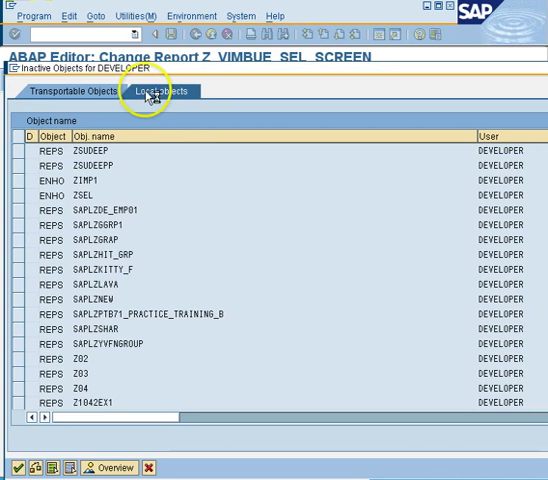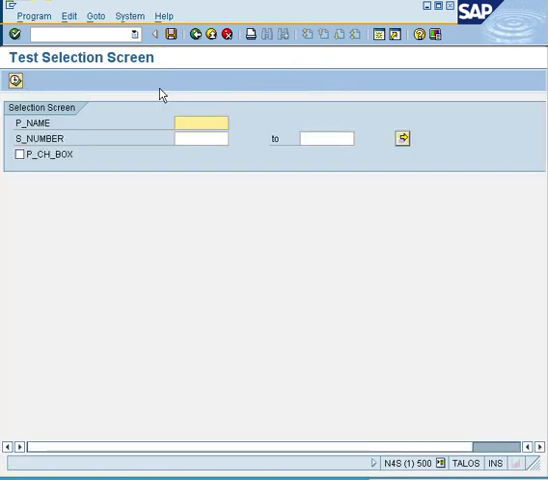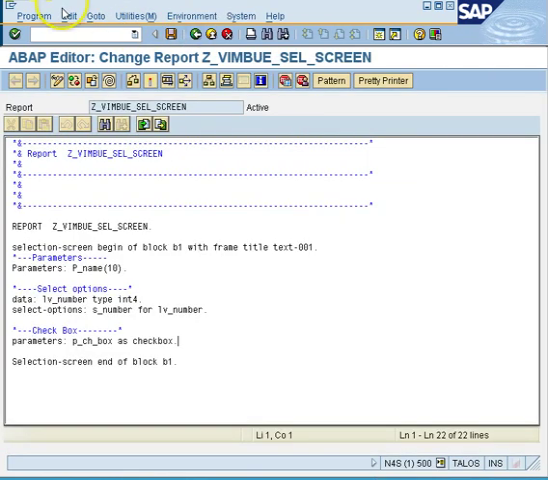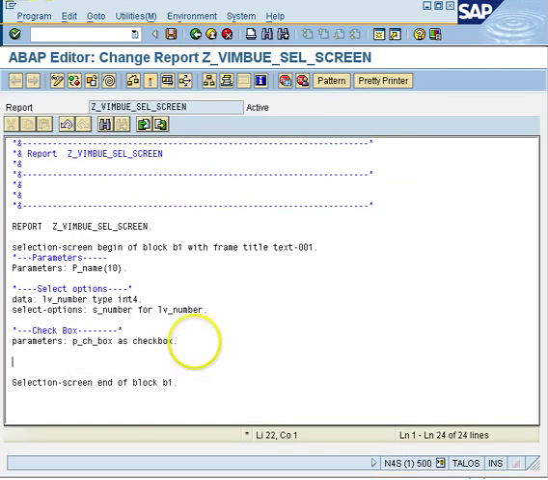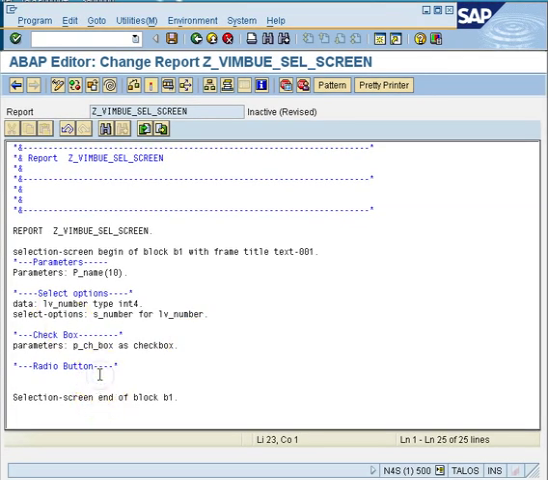This is pretty simple, and it's an easy way to create a checkbox. You can see p underscore ch underscore box is there in front of you. And now you can also create a radio button in the same fashion, and radio buttons are also parameters, so the keyword would be the same. But once you're creating a radio button, don't forget that radio buttons are always in a group, and always more than one, because if you don't have more than one radio button, it doesn't make sense to have a radio button altogether. It needs to be a checkbox.